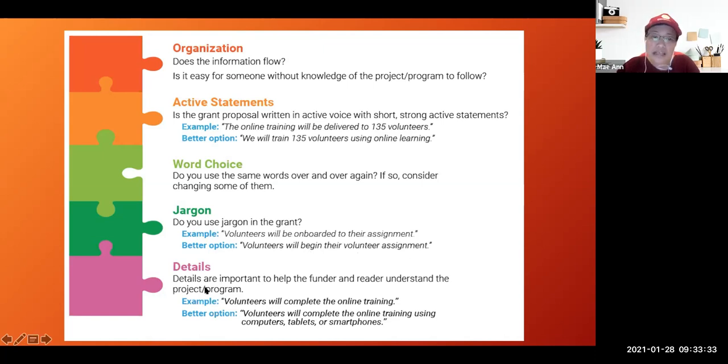The next is details. Details are important to help the funder and reader understand the project or program. For example, volunteers will complete the online training, but you can use a better statement like: volunteers will complete the online training using computers, tablets, or smartphones.